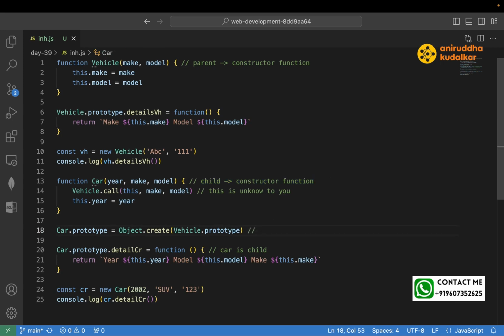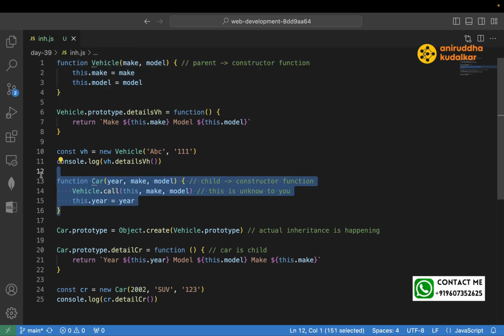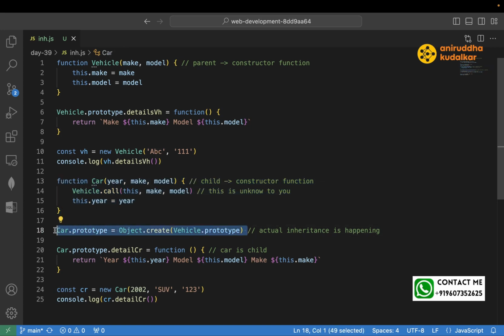So here actual inheritance is happening. Correct? Do you understand this code or not? Yes, sir. So this is the parent, this is the child, and here your actual inheritance is happening.